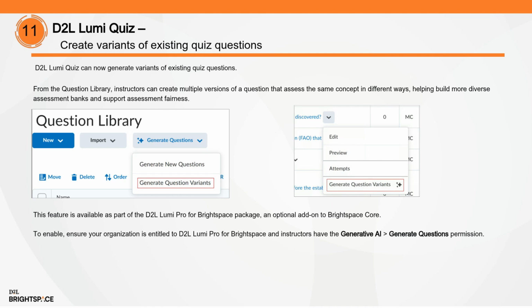D2L Lumi Quiz can now generate variants of existing quiz questions. From the question library, instructors can create multiple versions of a question that assess the same concept in different ways, helping build more diverse assessment banks and support assessment fairness.